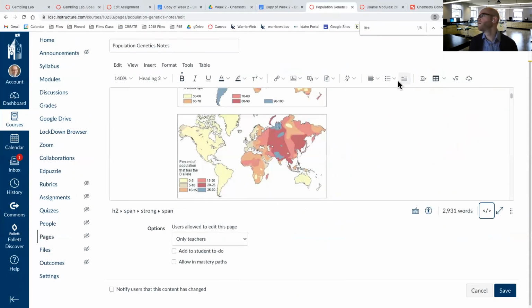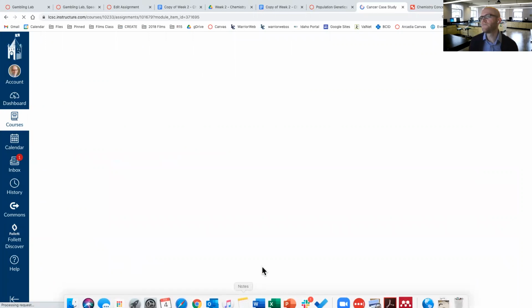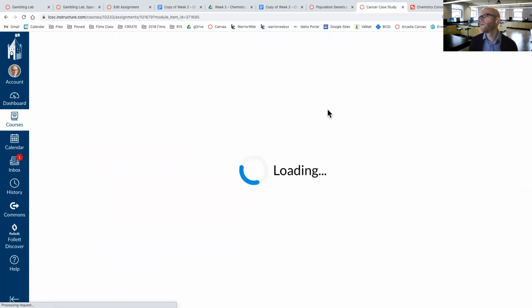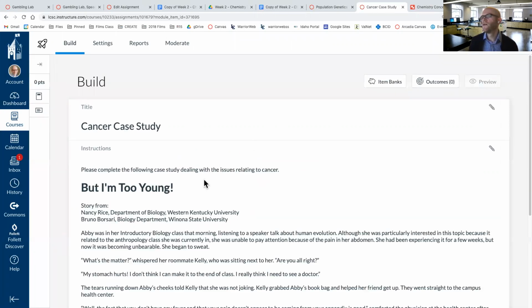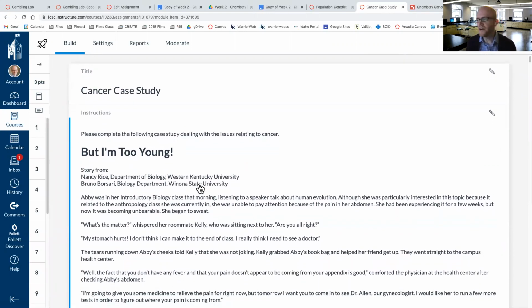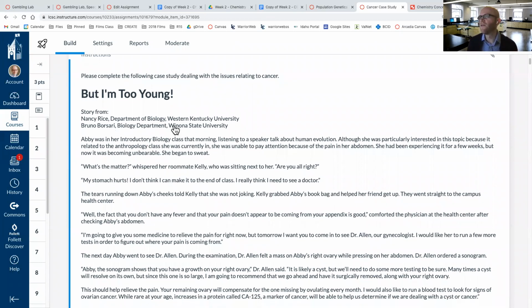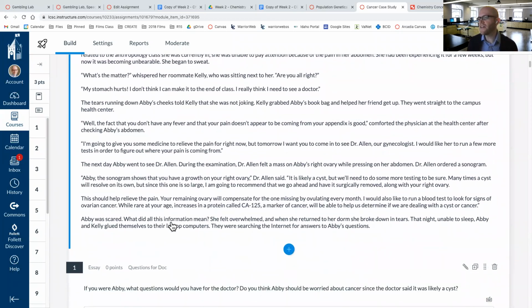Okay, so let me go to, here we go. I've got a module here, and they're going to go into this cancer case study for this online class. It opens up, and this is actually one I took from the SUNY Buffalo case study collection. Parts of it came from that, and then I've added a bunch of my own things. So here's the beginning of this case study.